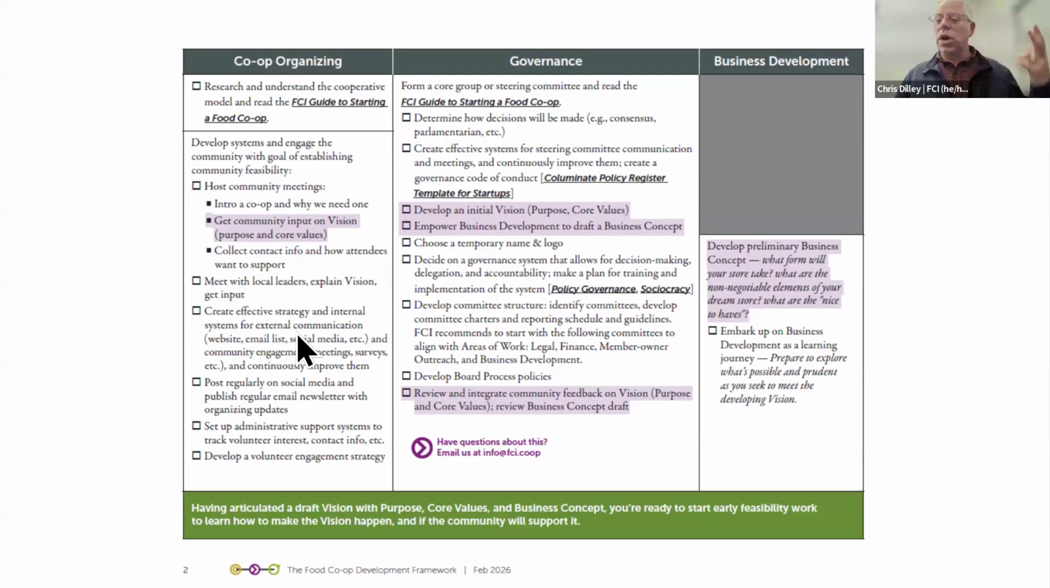You're starting to work the work of vision development intentionally into the meetings and the community engagement from the start. And then there's even the level of detail of collecting contact info and how attendees want to engage with the co-op going forward. Another task in this section is meeting with local leaders, explaining your vision for a food co-op and getting their input, getting their buy-in to the idea.